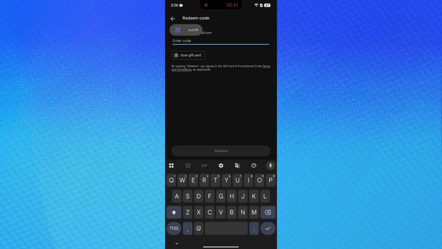Once the code is entered correctly, tap Redeem. At that point, Google Play will process the code and apply the offer to your account. Depending on the type of code, this could add store credit, unlock a promotion, or apply a specific reward. If something doesn't work, the most common reasons are a mistyped code, an expired code, or a code that isn't valid in your region. And that's all there is to it.